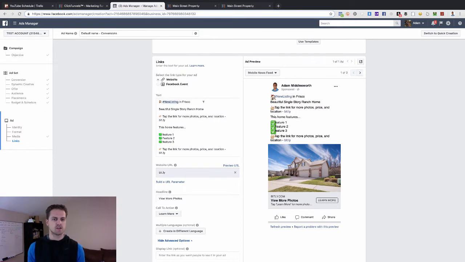So we're just going to say, hey, new listing in Frisco, beautiful single story ranch home. I know this is not a single story ranch home, but it's just a photo I had available. And we're just going to say tap the link for more photos, price, and location. If you're wondering, the objective for this ad is a conversions campaign. I'm not going to go through how to set up the Facebook pixels and all of that. I've done videos on that prior. I'll link that in the description below as well.